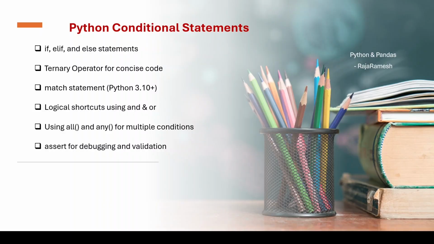Now let us see one more thing called logical shortcuts with AND and OR. We have two things, one is AND and the other is OR. These can be used for combining multiple conditions. Whenever you have multiple conditions to be verified, you can use these logical operators AND and OR so that you can combine more than one condition.